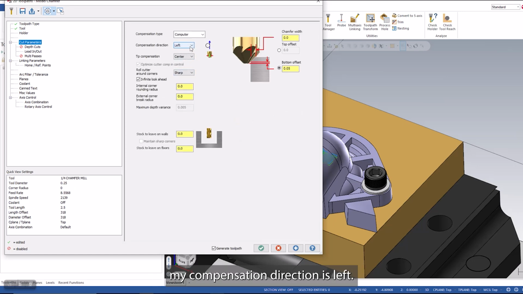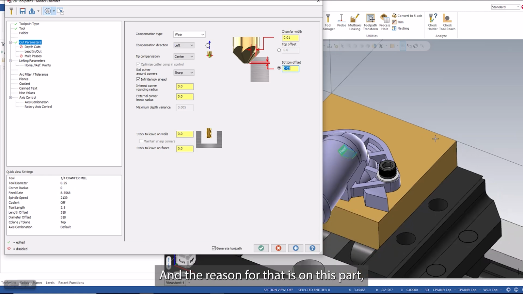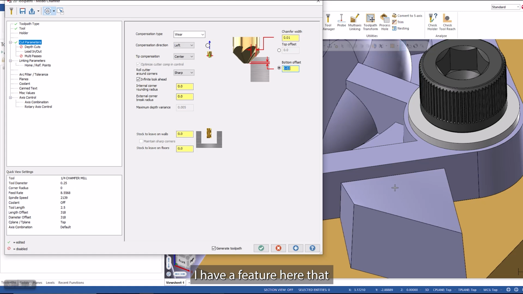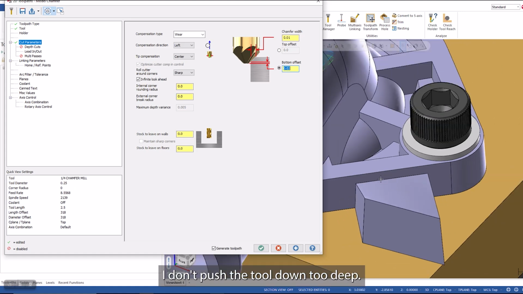Right now I want to make sure my compensation direction is left. You can turn on wear or not, it's up to you. I'm going to put a chamfer width in here of 10 thousandths and a bottom offset of 20 thousandths. The reason for that is on this part, I have a feature here and I want to be careful I don't push the tool down too deep. It'll hit that feature, so that's why I put only 20 thousandths on a bottom offset. You could also do a top offset.